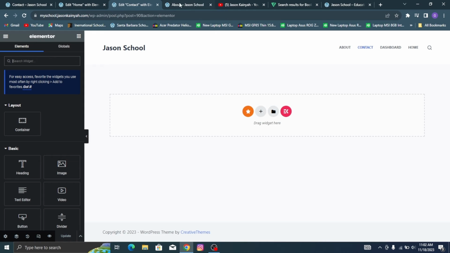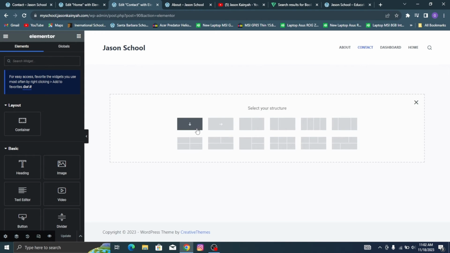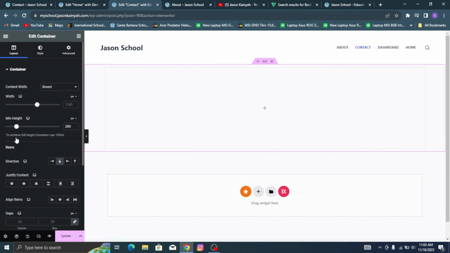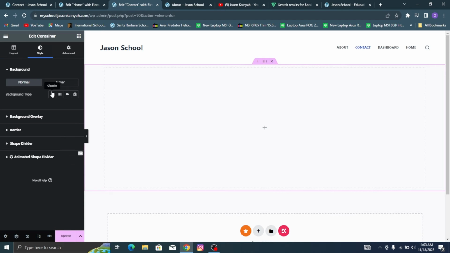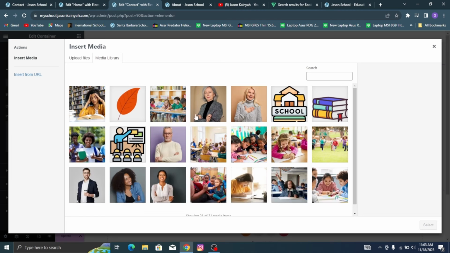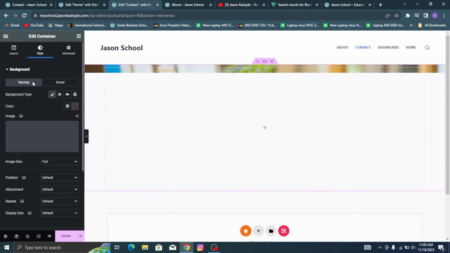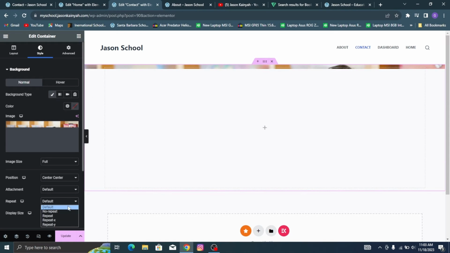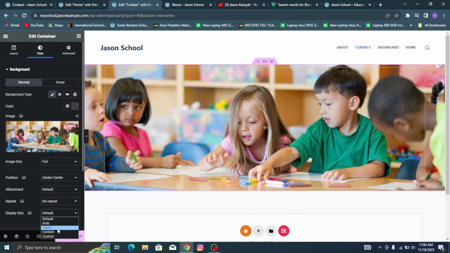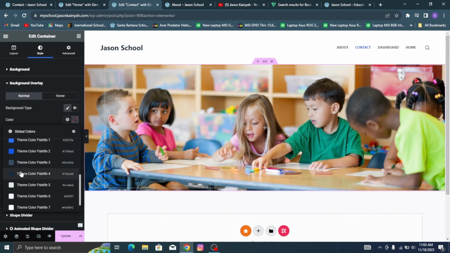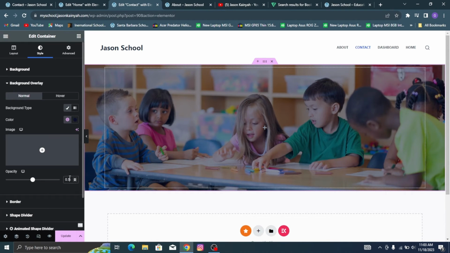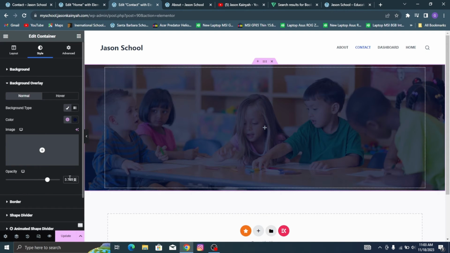and once our Elementor is loaded, I'll just click this plus button, make it a vertical container, then I'll increase the minimum height to 430. Then go to style, go to background type, and then make the image this one. Then we'll click select. Then as usual, position center, repeat, then repeat, and then the display size, we're going to make that cover. So now go to background overlay, and then the background type, make it classic, then select our dark blue color, and then make the opacity 0.79 like this. So after that, you can click update.